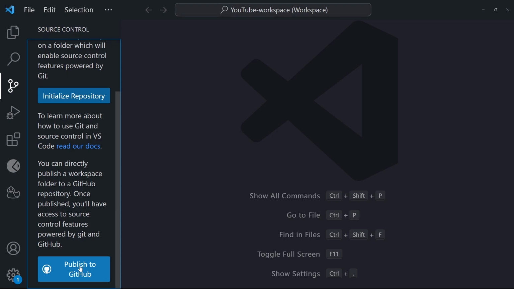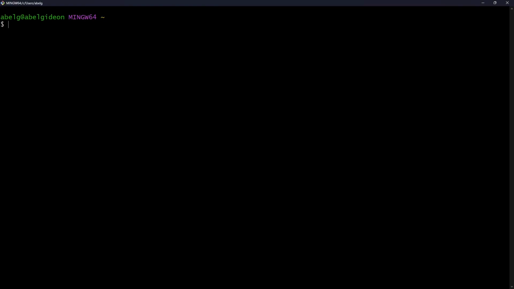So we're going to open Git Bash. In Git Bash, what you need to do is configure your email address and your name. So this is going to pop up whenever you push to a repository. So we're going to have git config --global user.name, and in quotations, you're going to put in your name.